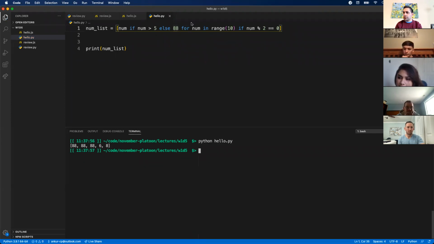Okay, so I'm not sure what that syntax error was. Basically, if num is less than 5, I'm populating 88, else I'm going to use the actual number, and that number has to be an even number. Again, this is a mouthful, it's confusing code. So list comprehensions can get kind of complicated.